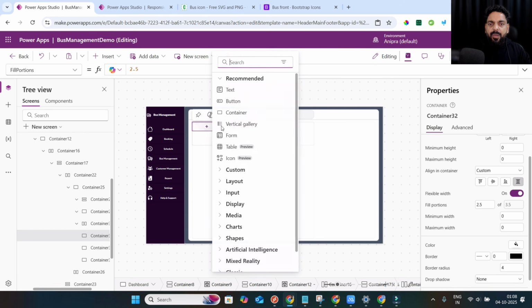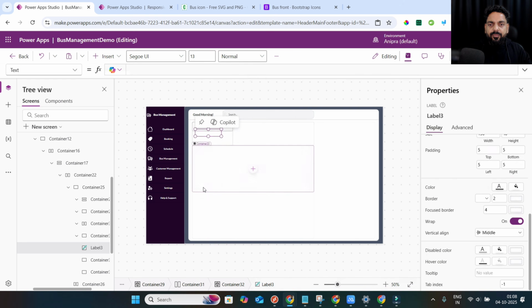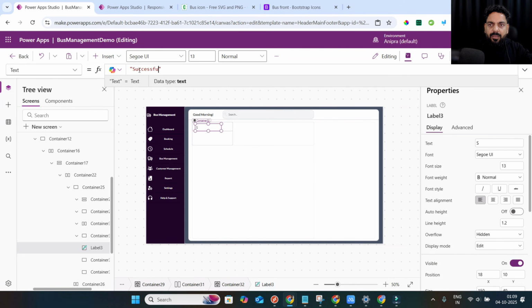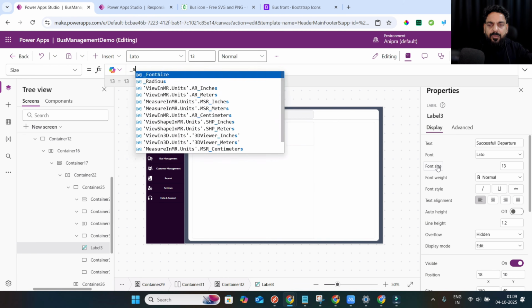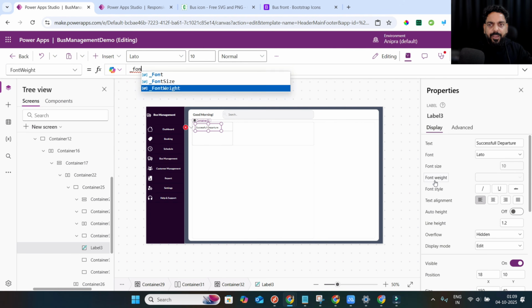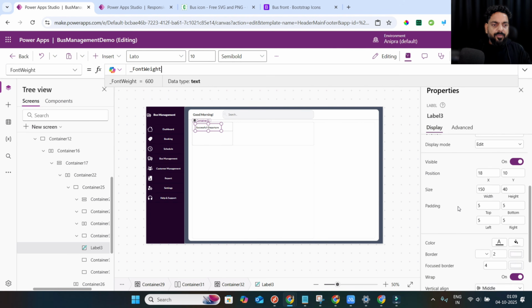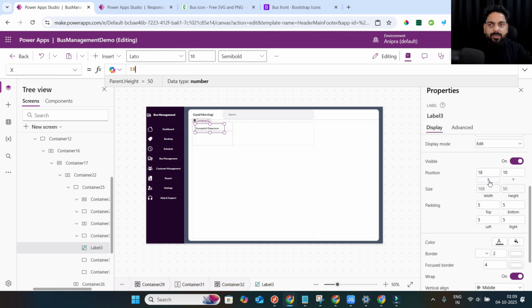For the first container, I will add a label control. This will be successful departure. Font will be underscore font. Size will be underscore size. And font weight will be font weight. Width will be parent.width. Height will be parent.height. X will be 0 and Y will be 0.